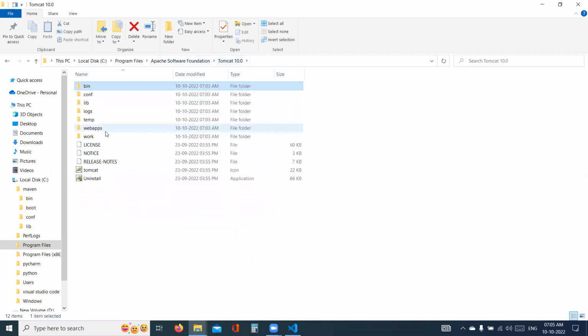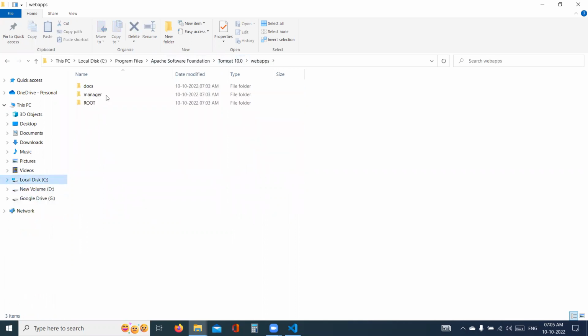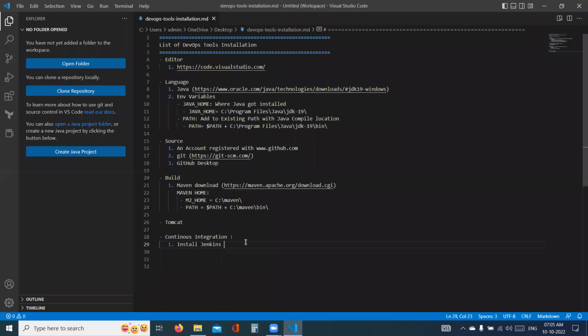And any application that you want to run, you have to bring into the webapps folder. The webapps folder will tell you where you need to go ahead and run this app. Applications need to be running inside this webapps folder. Then Tomcat will make it run. Okay. Right. So next is the Jenkins continuous integration installation.